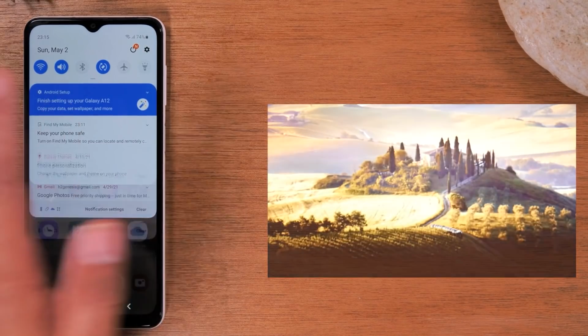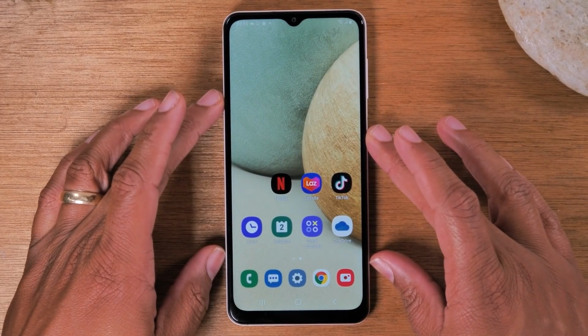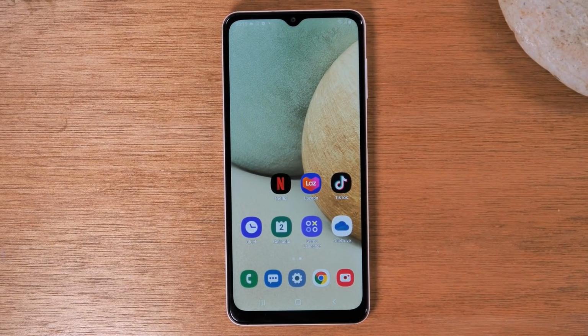So that's it, guys. This has been how to mirror your Samsung Galaxy A12 screen to your TV. I tried to keep it short and sweet, and I always like to include, again, different options, because some of you guys want to mirror the whole screen and some of you just want to play a video. So hopefully I've covered everything you guys wanted to do.